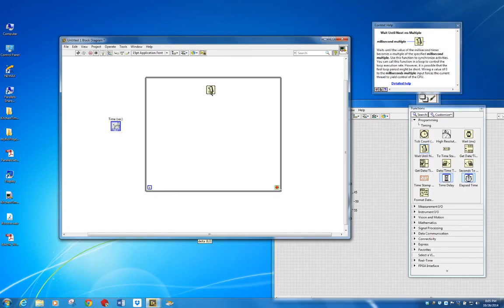If you now click on it and look at the context help window, you can see it has an input showing in blue, meaning it's an integer value, and the input is a millisecond multiple. The little description here says wait until the value of the millisecond timer becomes a multiple of the specified millisecond multiple. We want our wait until next milliseconds multiple VI to wait 1 second, so we want to enter a value of 1000.